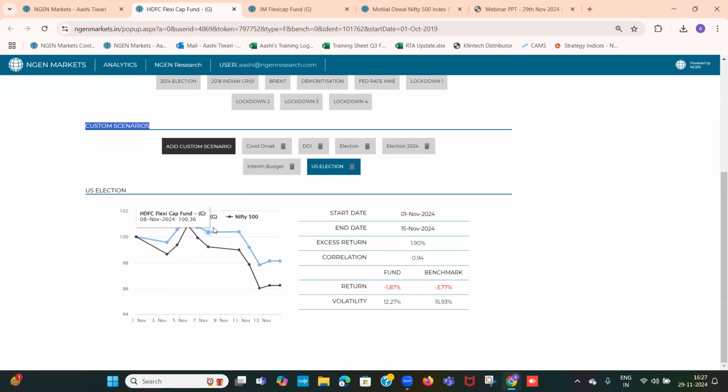So this blue line represents our fund, whereas the black line represents the index. Now, though the markets were down, our fund did not fall as much as the benchmark. Now, benchmark generated a negative return of 3.77% in a short period of 2 weeks, whereas the fund to an extent of 1.87%.